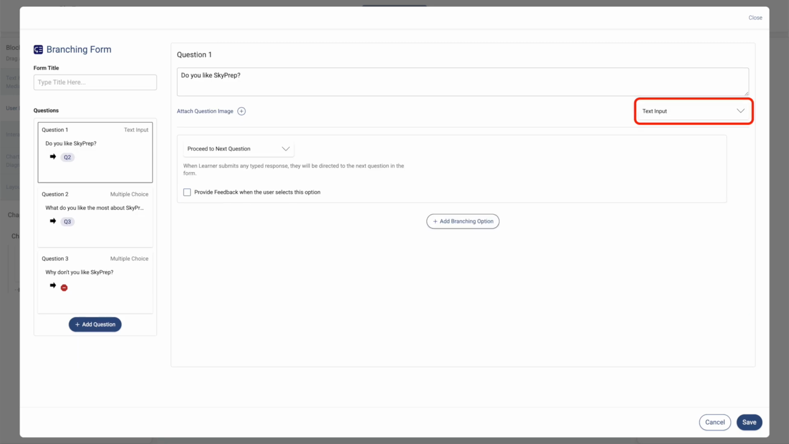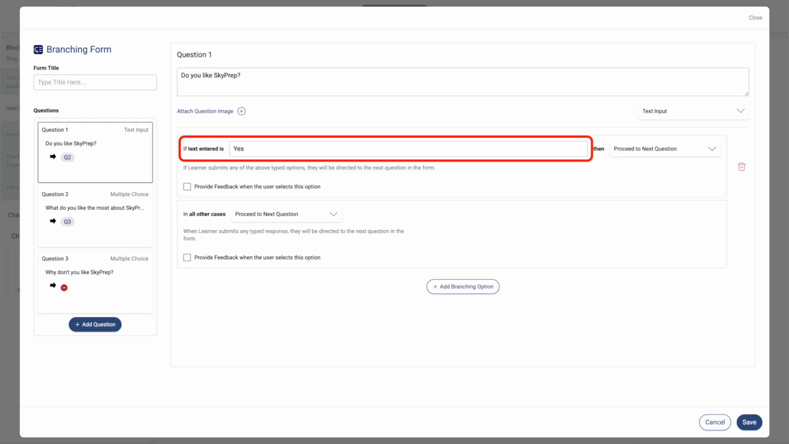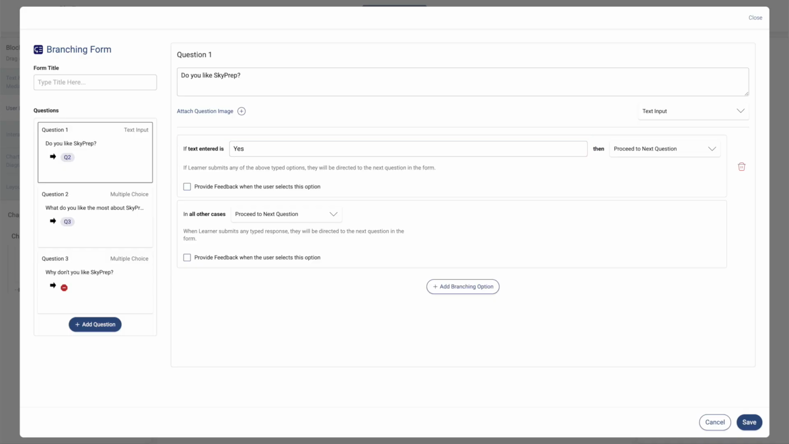If text input was selected instead of multiple choice, rather than selecting predefined options, learners will need to enter the answers themselves. To configure a text input question, enter the word that the learner should enter in the Text Entered Is field. If there are multiple correct options or variations, you can separate acceptable answers with a comma. For example, you can enter red, white, and both red and white individually will be accepted.